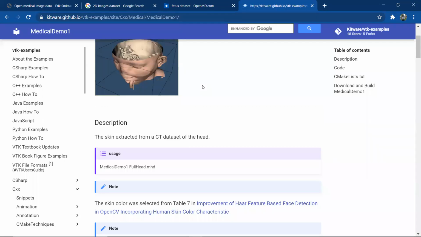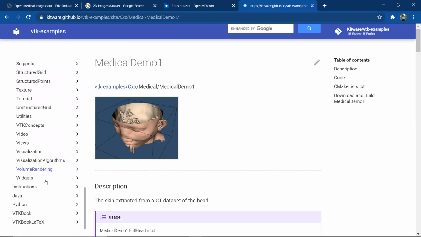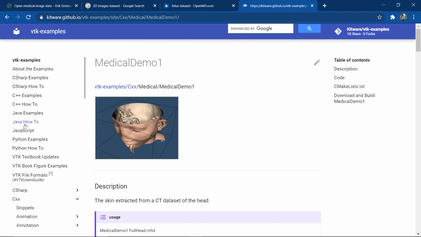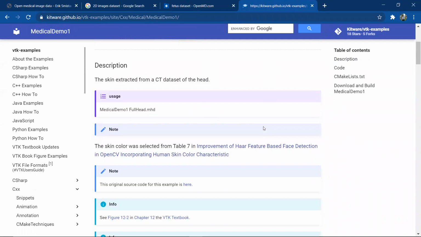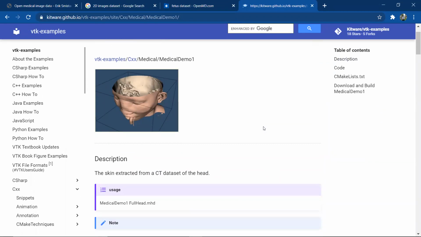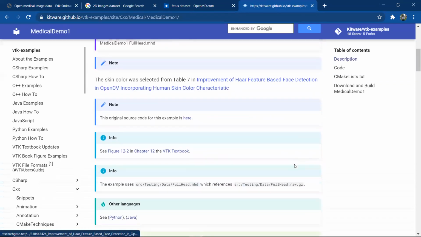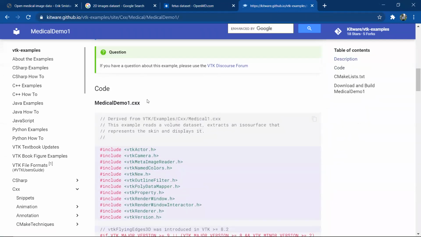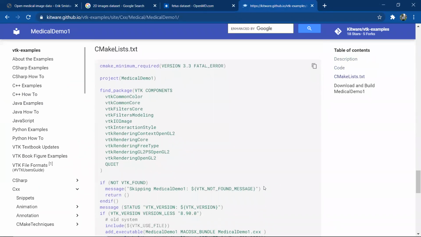Okay, so this is the GitHub repository for all the VTK examples. You can try to implement any of the examples. For today, I am going to try to implement this medical demo one example, which is present on the VTK GitHub repository. This contains two source files: a C++ source file and a CMake list text file.